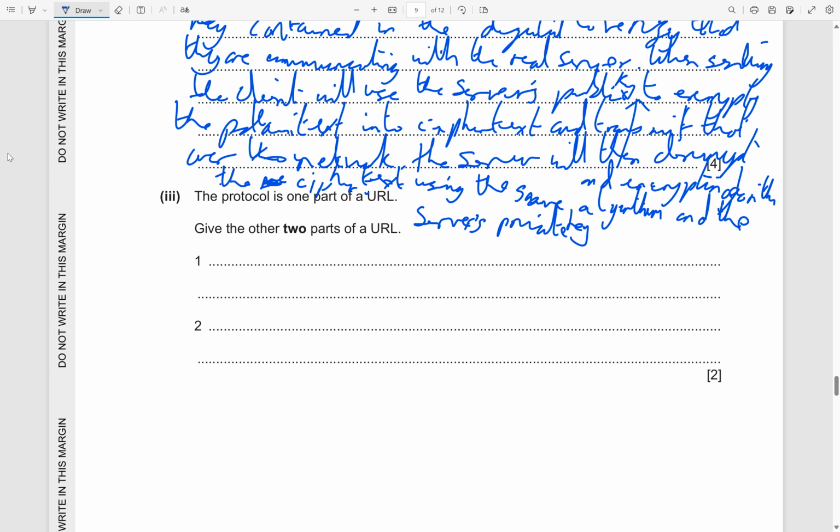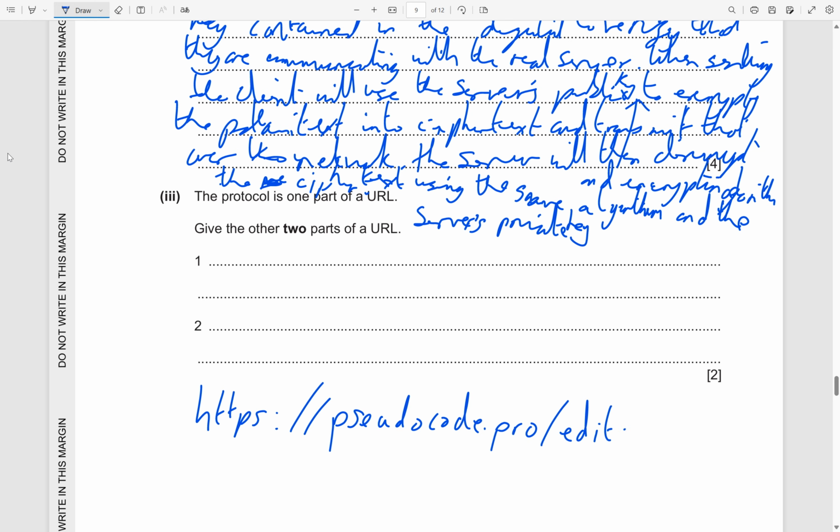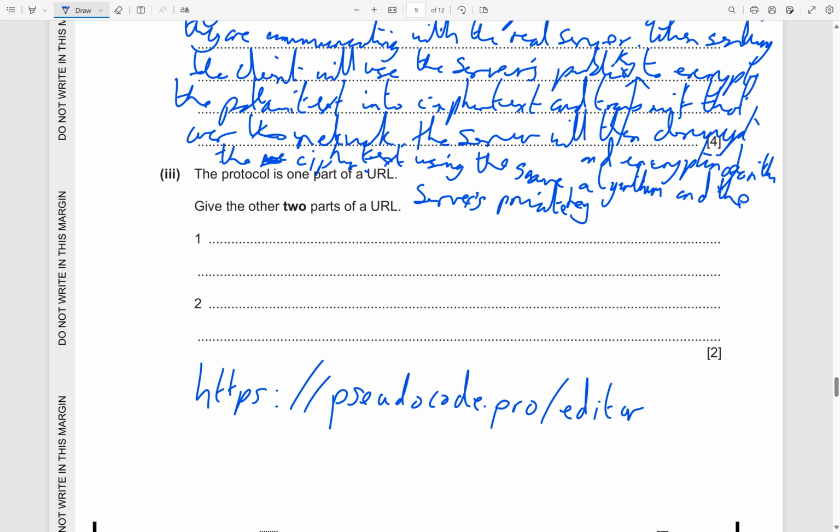Then it says the protocol is one part of a URL and we want to give the two other parts of a URL. So let's give an example. Let's go HTTPS, and let's choose a website that hopefully everyone knows. Let's go pseudocode.pro, for example the editor page. If we look at this, the protocol is the HTTPS, and the domain name is this, basically just the website name.